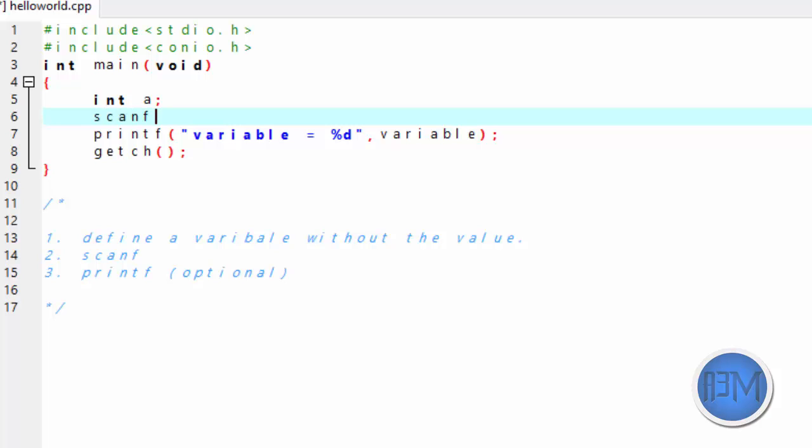Now second is scanf. Like printf, it also has a syntax: scanf, quotation, and the format specifier. Remember, we want the user to save an integer value, meaning a number, to variable a. Variable a has a data type of int, so we are going to have %d for the integer value. Then quotation, comma, and we will write the name of the variable where we want to save.